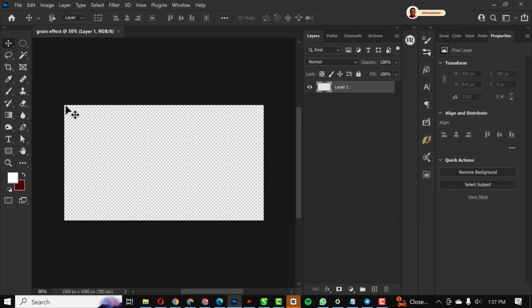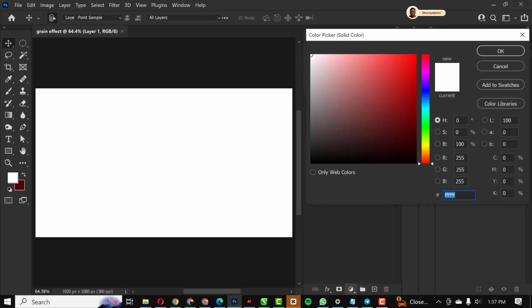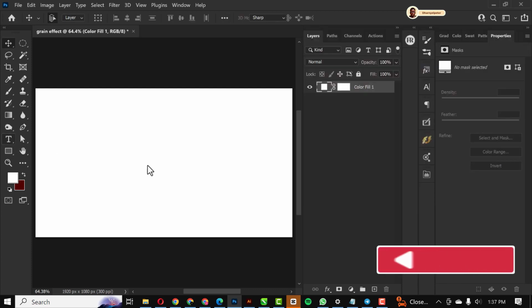So in the world of Photoshop, this is what we have. The first thing we need to do is go to Adjustment, click on Solid Color, and I'm just going to use plain white, FFFFFF, like this.